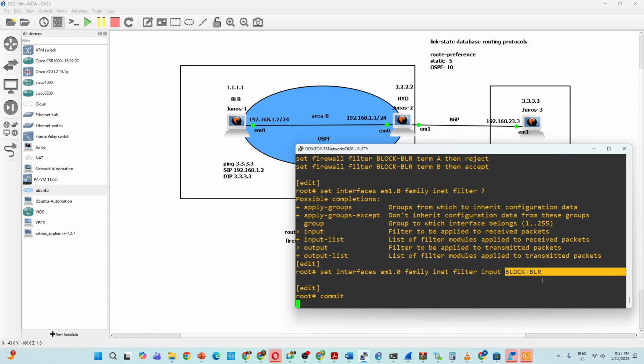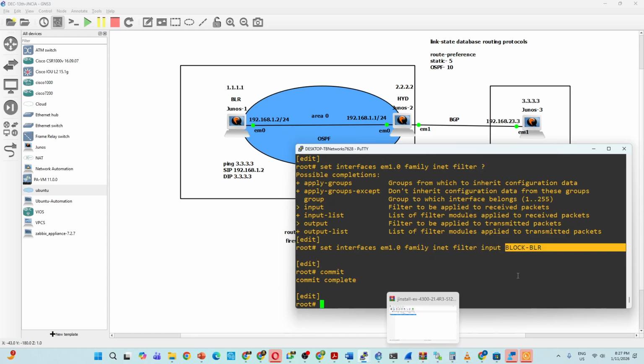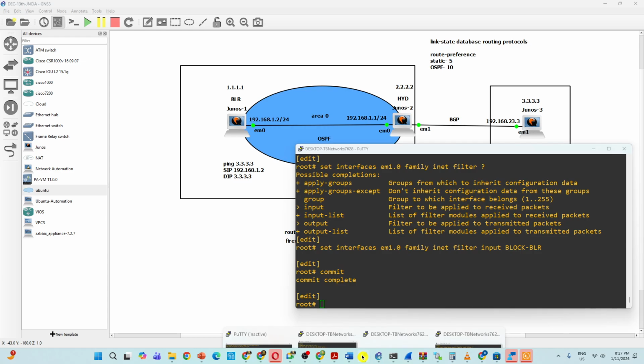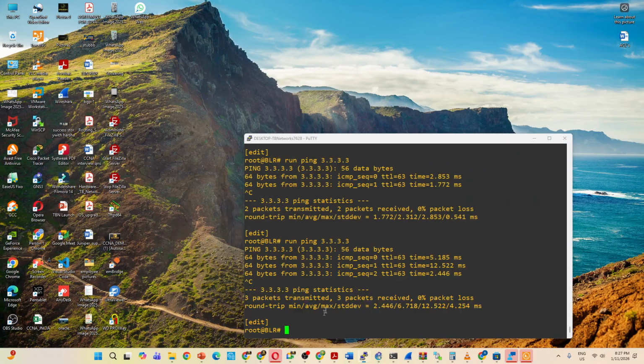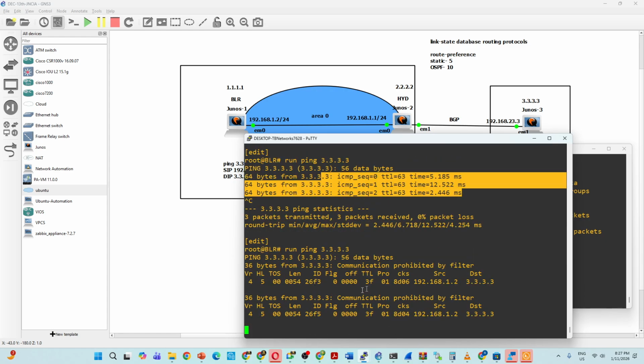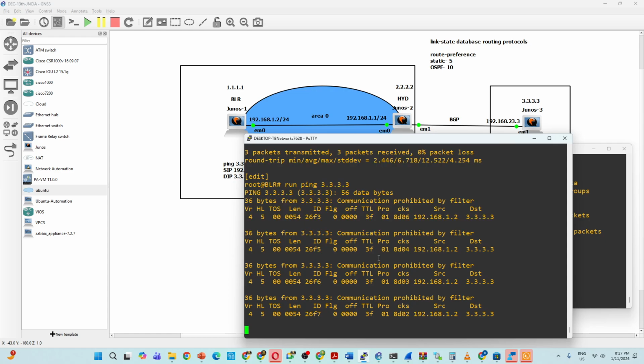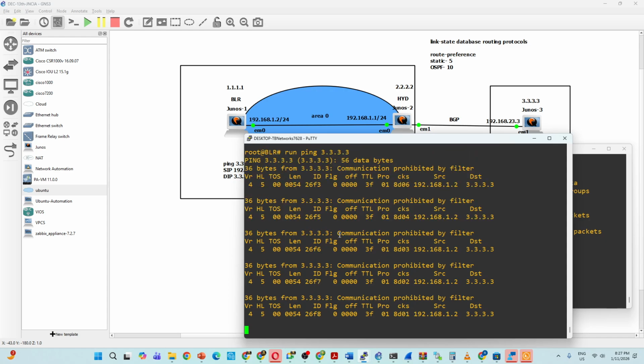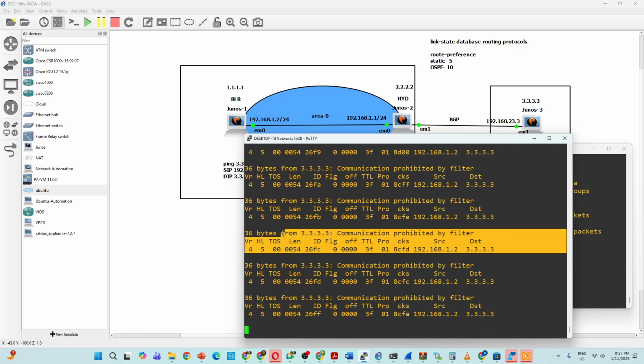Now commit it. Sir, what will happen if we give discard? Yeah, I'm going to tell you that. First, let's test with reject. Okay, sir. If you give reject, right? Earlier it was able to ping. Now, if you give reject, see, it is throwing an error and it is not communicating. What is it saying? Communication is prohibited by the filter. Where source and destination is this, it is prohibited by the filter.